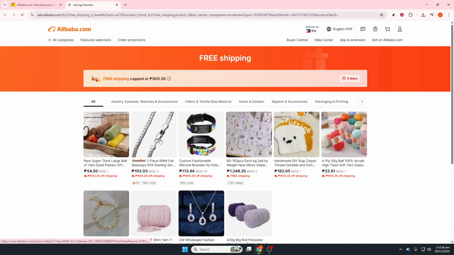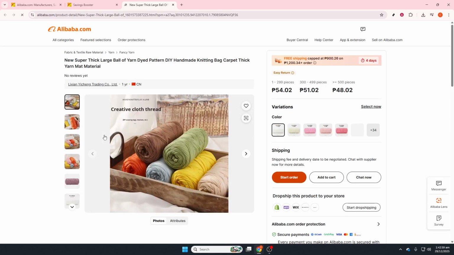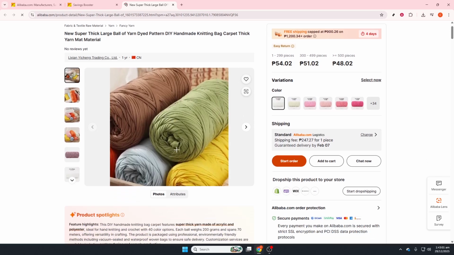Start by opening Alibaba in your web browser and navigating to the specific product page you're interested in. Make sure you're on the exact variant you want, like the correct color or style, so the images you save match what you intend to reference.